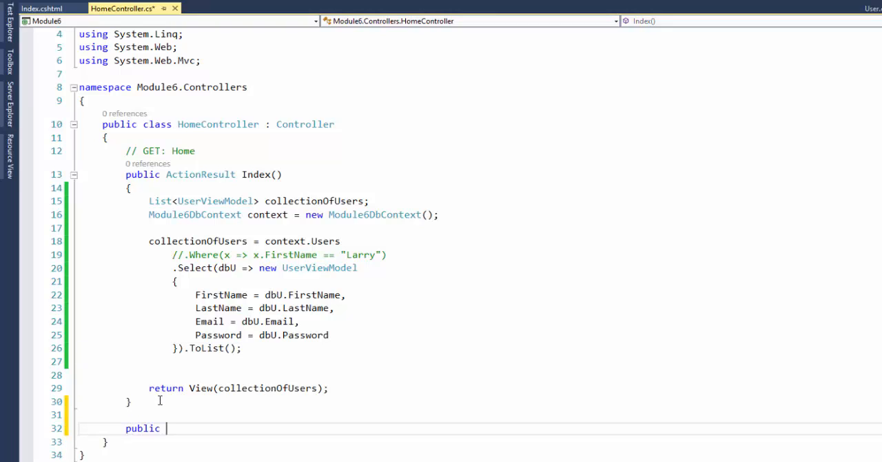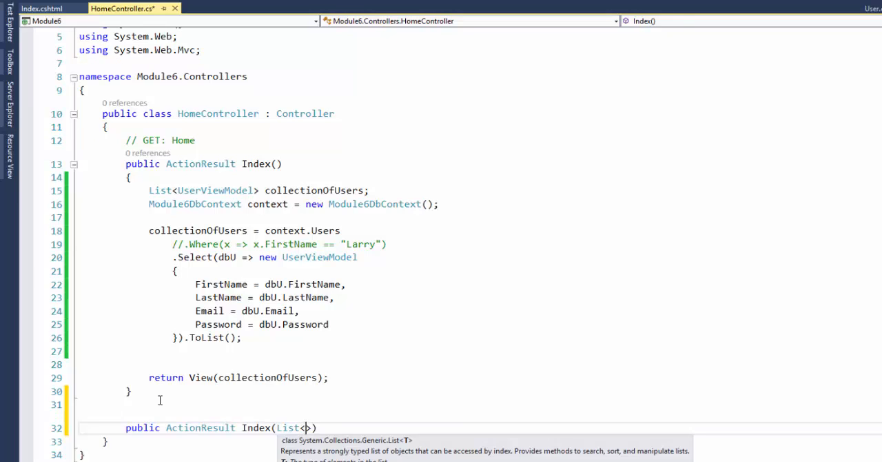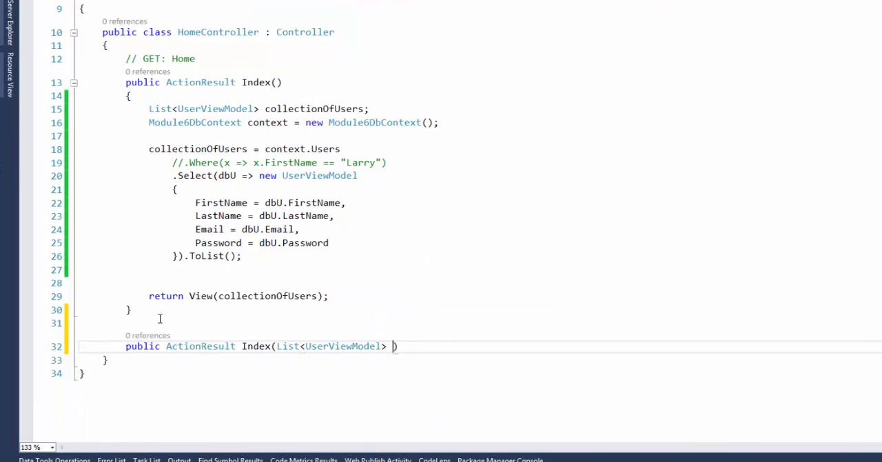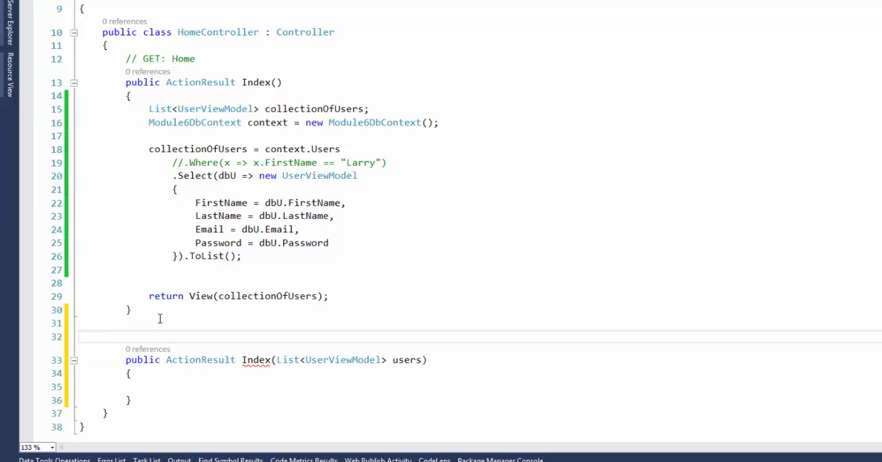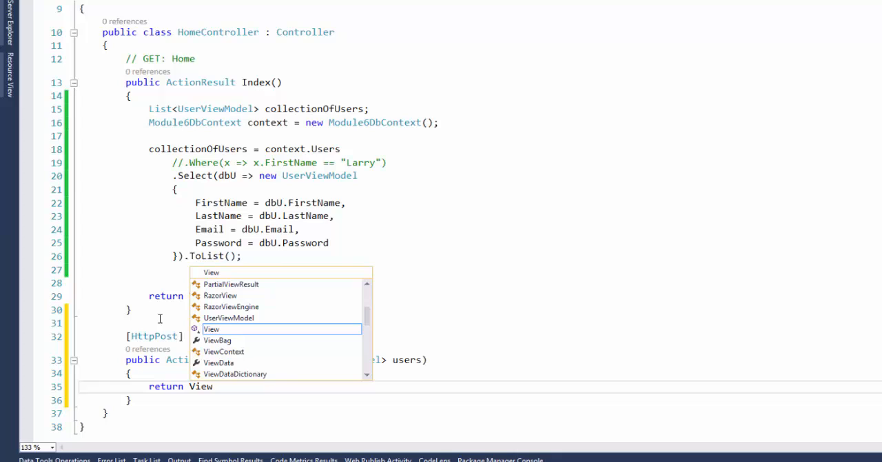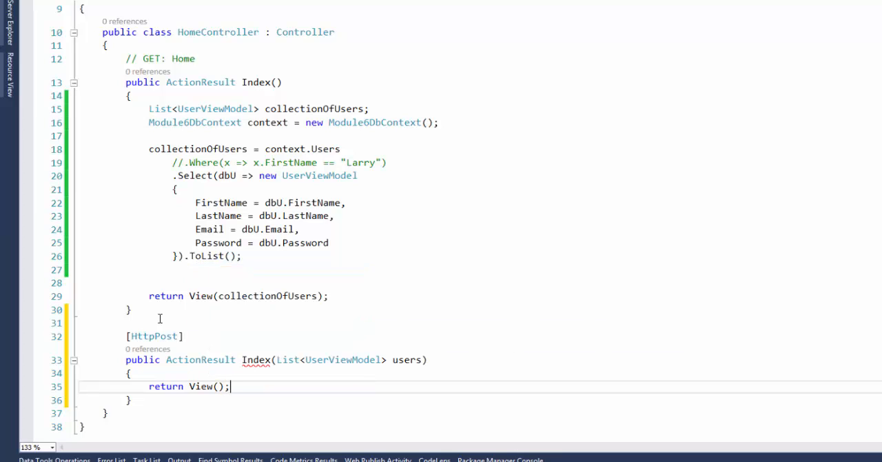So the first one will be a public action result from index, and this will be a list of user view model. That'll be our return type. We'll just say users. And we'll add an attribute that says this is an HTTP post. And we'll also go ahead and do a return view. We'll change that up in a little bit.